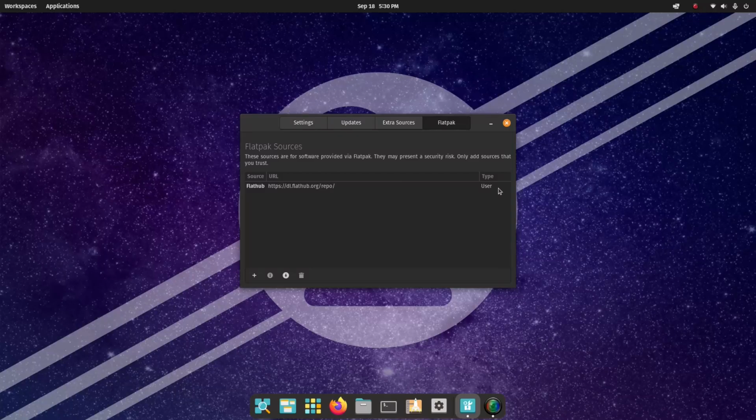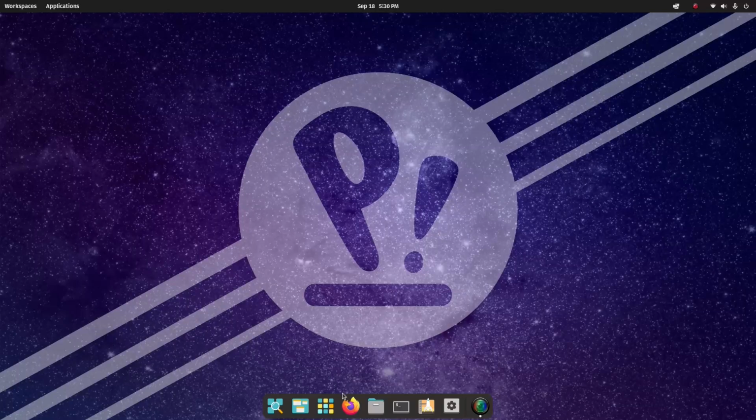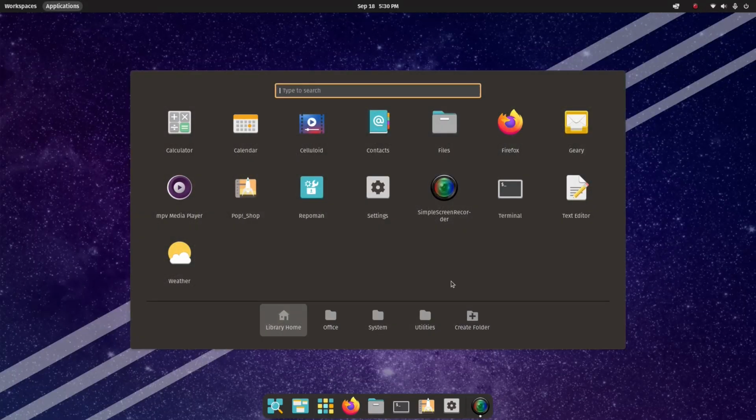So looks like we got Flatpak installed by default. You can add repositories, developer options. Well, that's pretty nice. This is what I wanted. Terminal. Let's see, where was we at? Pop Repo Man settings. This is where I added the audio, or corrected the audio. Hoping it's right. Simple Screen Recorder I installed. The terminal. Text editor and the weather.